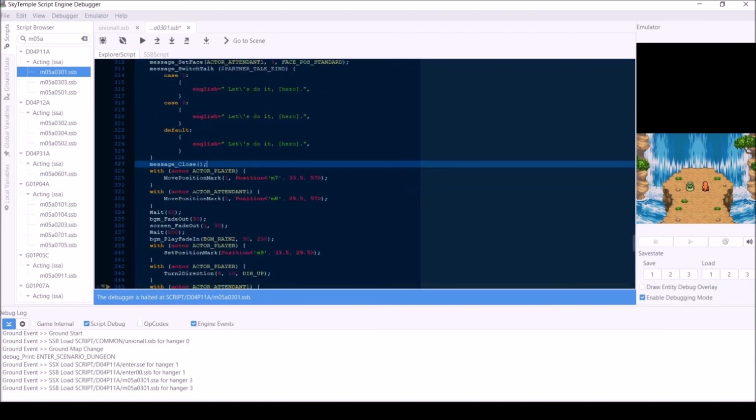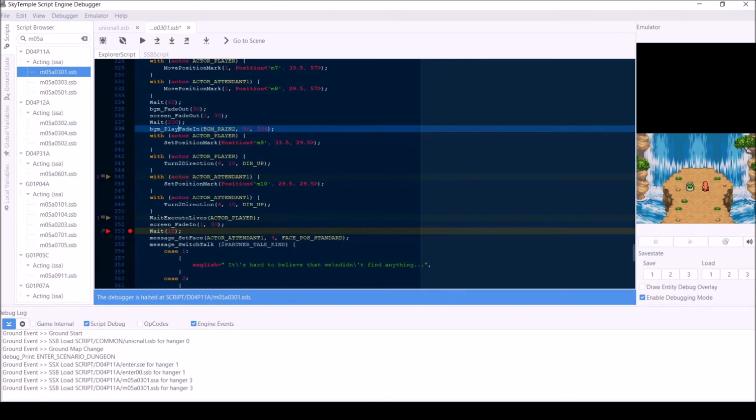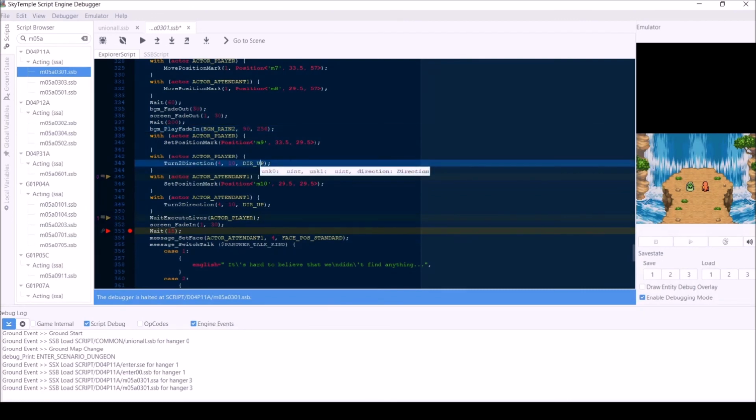Then we have BGM fade out and screen fade out. Just like they both had fade ins, they also have fade outs. Then a wait. This is just when the screen went black. Do the little loading screen fake out type deal. Then, while the screen is faded out, the whole beginning of the script is basically repeated. The BGM play fade in again. Except these direction ups are added for actor player and actor attendant 1.